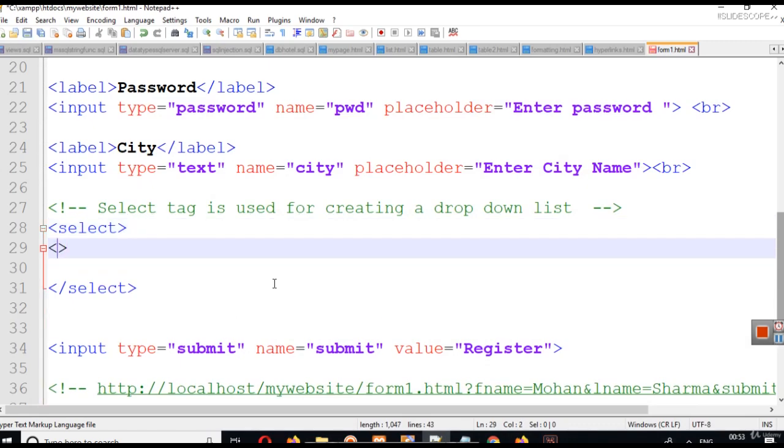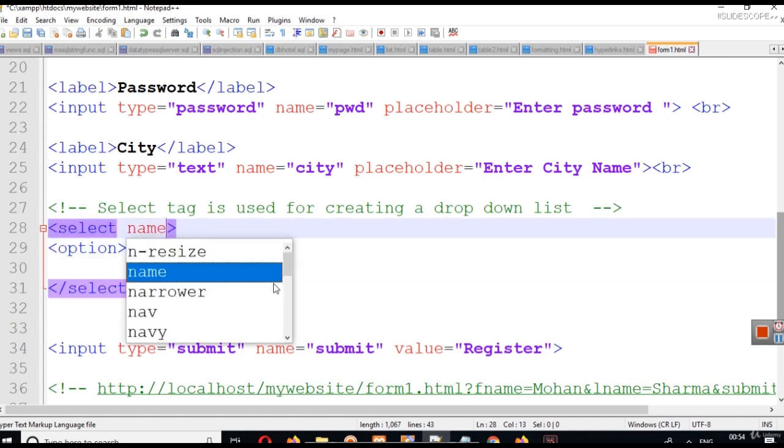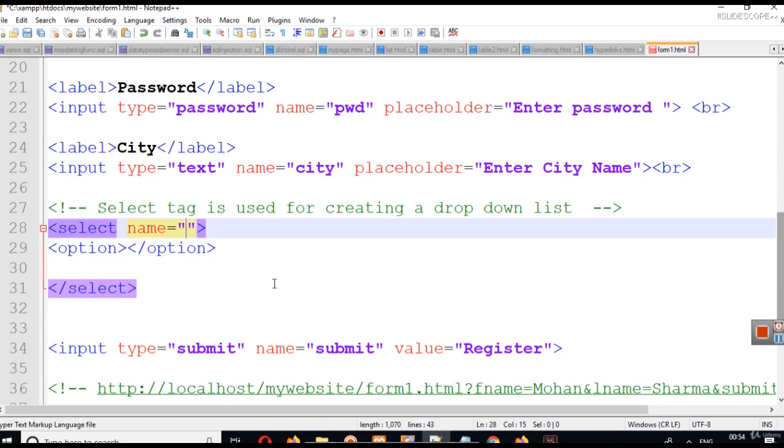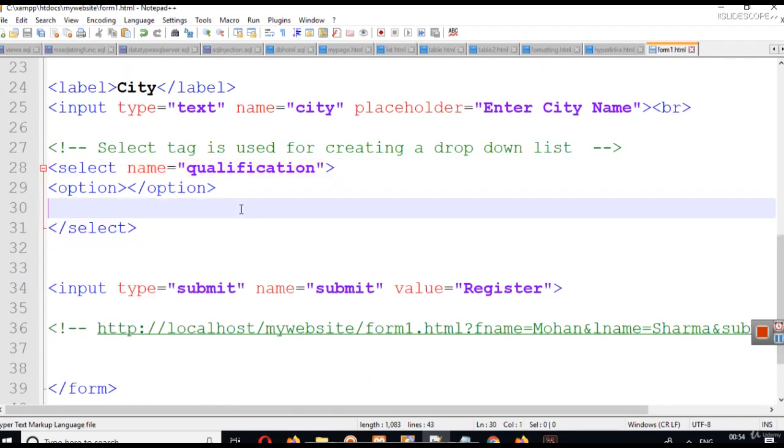Now let's say we have to enter a select tag, and in the select tag the options are created using the option tag. So the select tag will create a select list for us, and then option tags can be used to create a list of options. In the select tag also, because it's a part of our form tag, we have to provide some name here. So let's say we have entered qualification here.